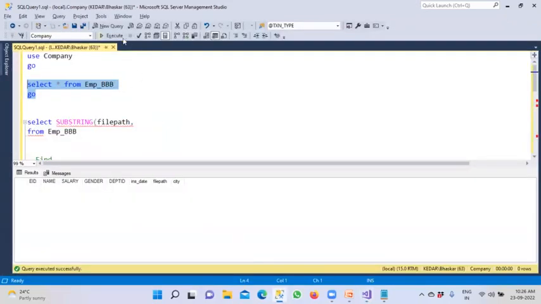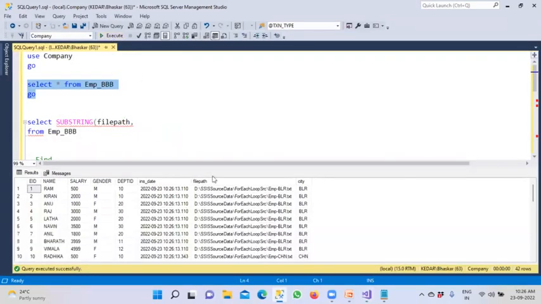So end of the day, you will be able to get what? Your file path, when the data got inserted, and what are the cities from which the employees are available? You don't have any city column in the source, right? But we're able to derive it from the file name itself. From the file name itself, we were able to derive.